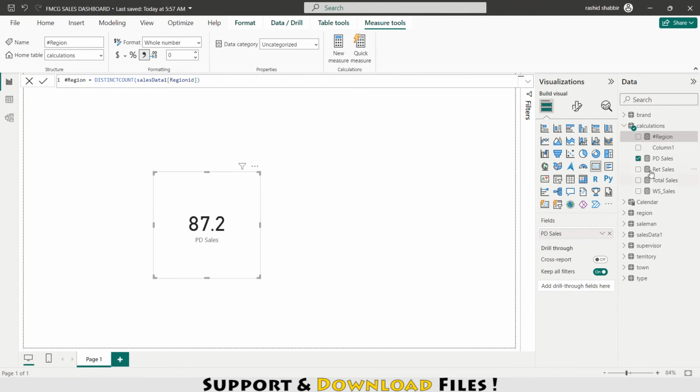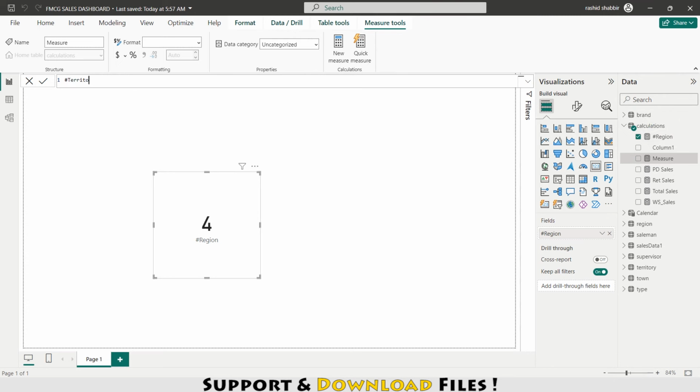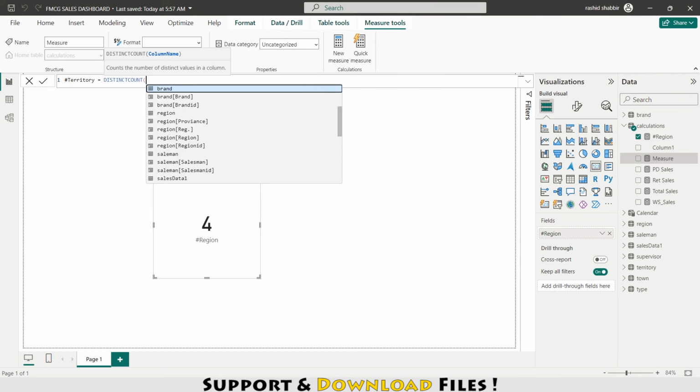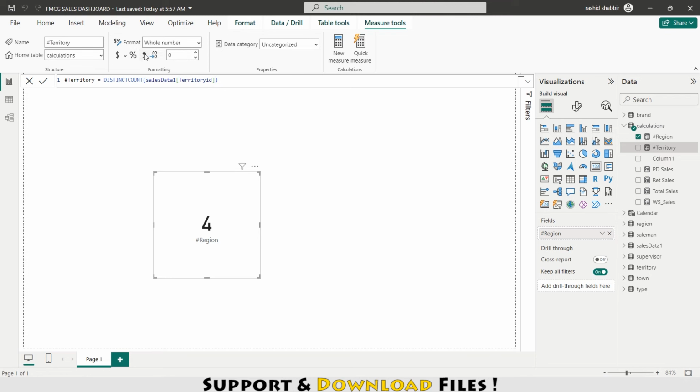Now if I replace per day sales with my number of regions, basically I have 4 regions in this data. Again I'm selecting new measure, number of territory is equal to distinct count. In sales data I need territory ID, format setting is 0, that is already 0. So here I will replace number of regions with my number of territories. So I have 44 territories.